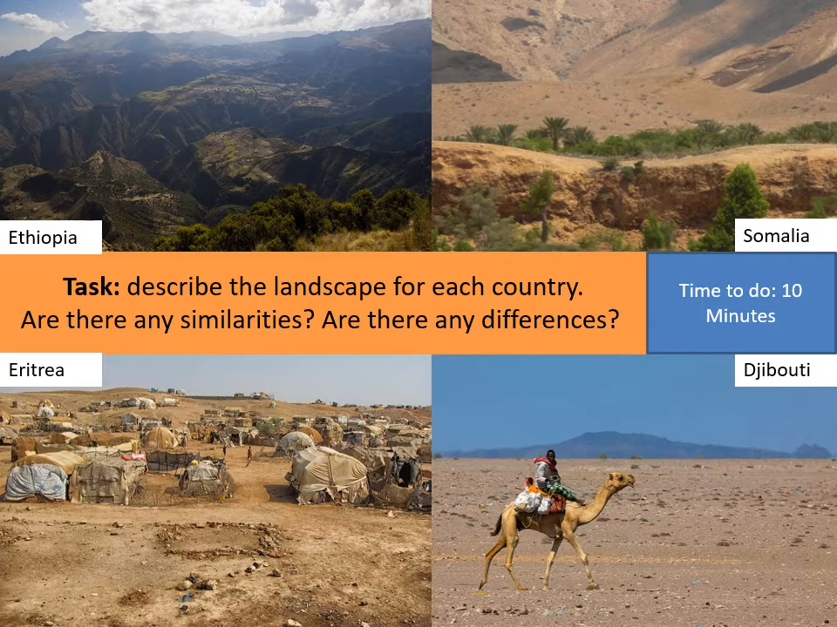They certainly don't represent the whole of a country. It's impossible to show a whole country in one photograph, but they definitely do show you at least a part of that country. So my task for you is to look at those photographs and use them to describe the landscape, the physical landscape of each country. When you've done that, you're going to think about, are there any similarities?